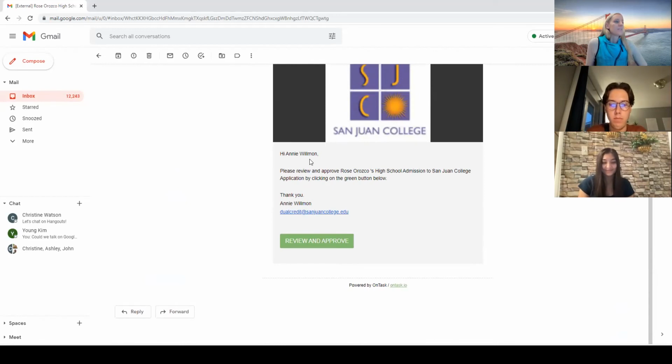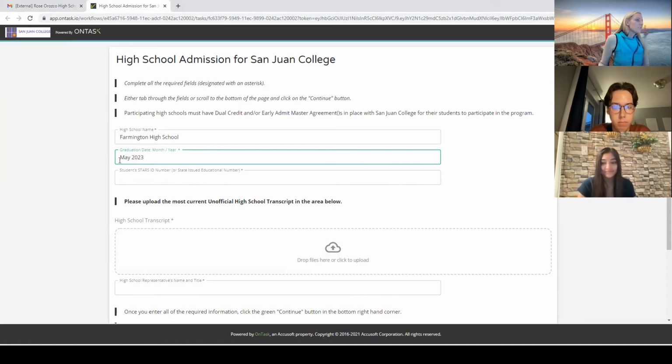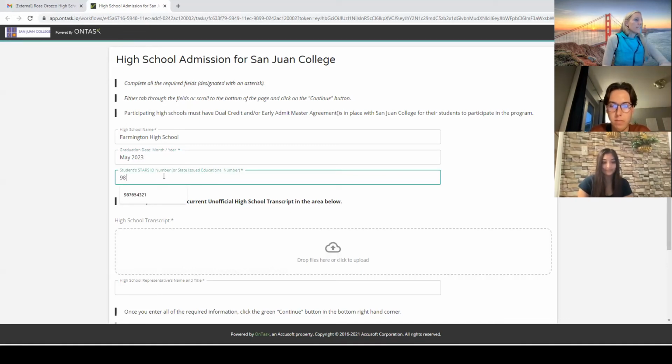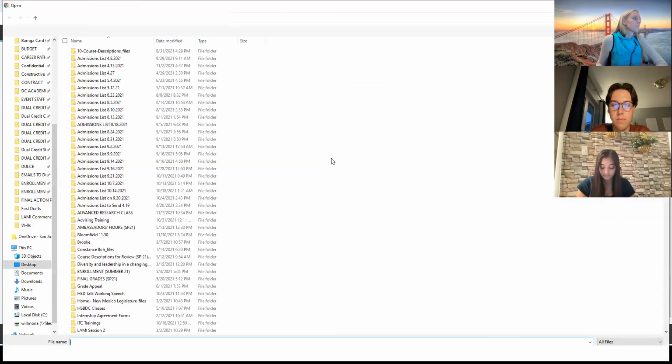As the high school guidance counselor, I see that I can review and approve this form. So the OnTask software does ask the high school guidance counselor to add a few more pieces of information. So I will add that since my student is a junior in high school, she's graduating in May 2023. And as the high school counselor, I will also need to add in her STARS ID number. This is a New Mexico 9-digit number that the school should have. And then it does ask me as the guidance counselor to attach a high school transcript for my student.